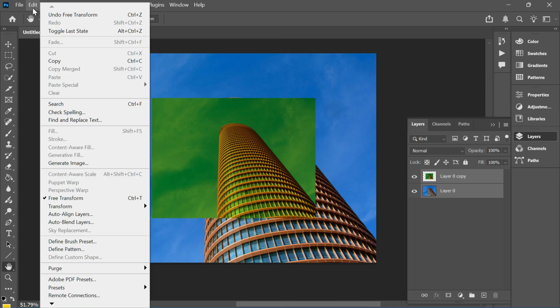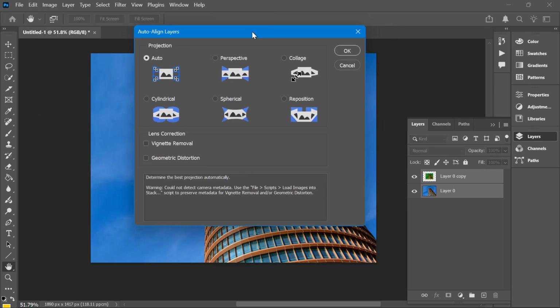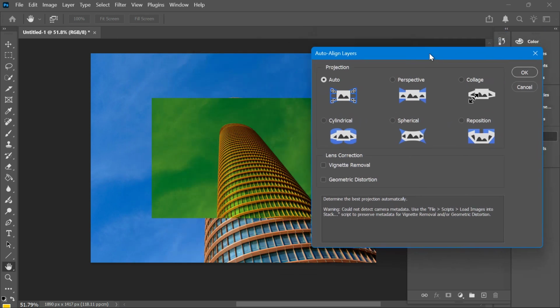Now that your layers are selected, go up to the top menu and click on Edit. From the drop-down menu, choose Auto-Align Layers. As soon as you click that, a dialog box will appear with several alignment options. In most cases, you'll want to choose the Auto option. This is the recommended setting because Photoshop will analyze the content of each layer and determine the best alignment method automatically. It looks for similar details, edges, and patterns in each image and lines them up as accurately as possible.